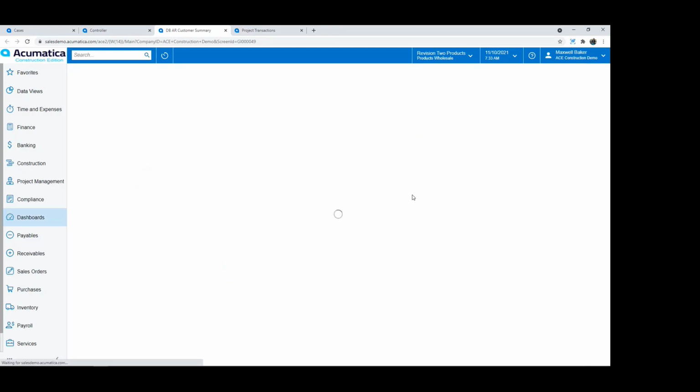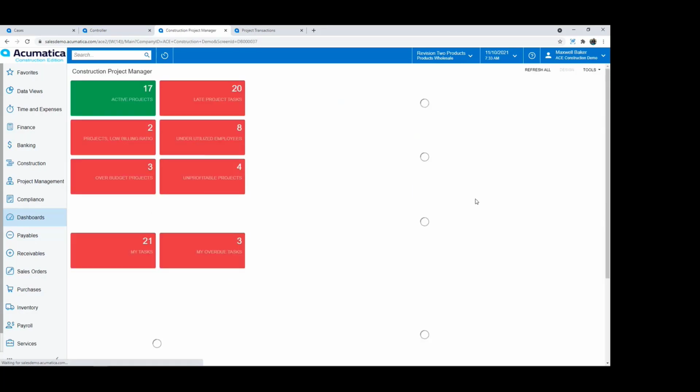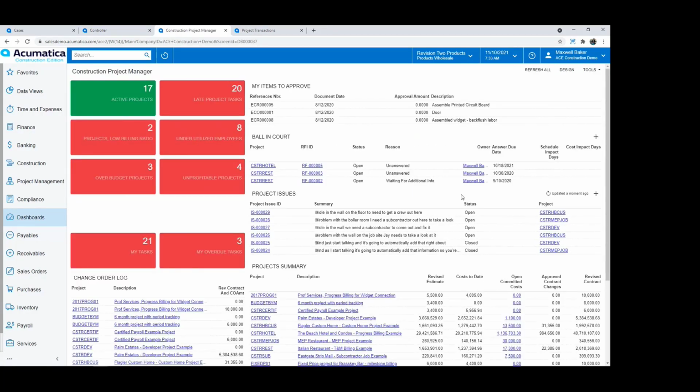So as a project manager who's out there managing your projects, and it could be a superintendent or a foreman, depending on how you manage your projects. But as a PM, I've got a specific dashboard related to just the projects that I'm managing, the items that are waiting for my approval, the RFIs and those project issues. As I'm walking the job site every morning or every afternoon, I can capture any issues on the job site and make sure that the back office is aware of those issues.